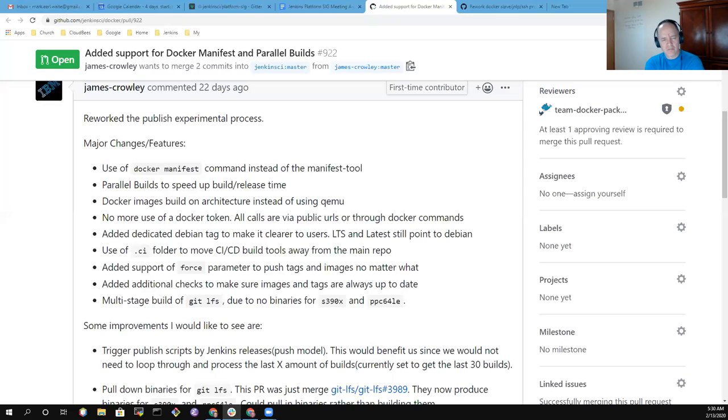So maybe the force tag was just for the images, right? But if it saw the same tags there and you really wanted to reissue the tags to point to different images and stuff like that, that wasn't an option. Same thing with the manifest. If the manifest needed to be updated, it would just check, hey, the manifest already exists, don't go ahead and do it. The force tag wasn't there for those. So I was just making it a little more consistent across everything, and giving you guys a little more control.